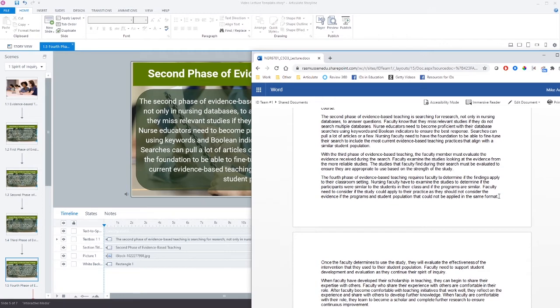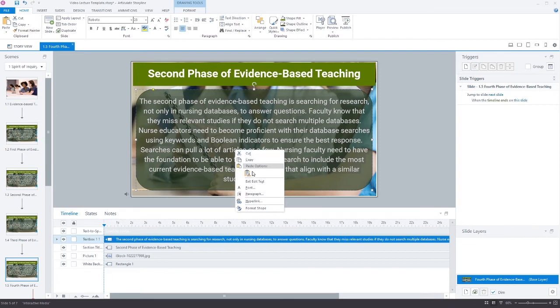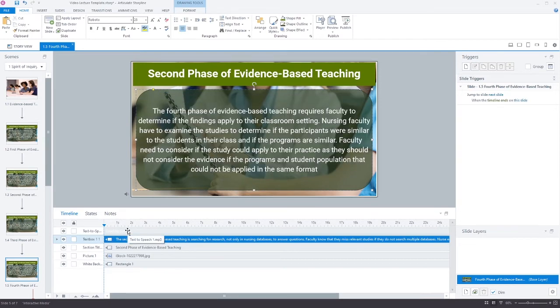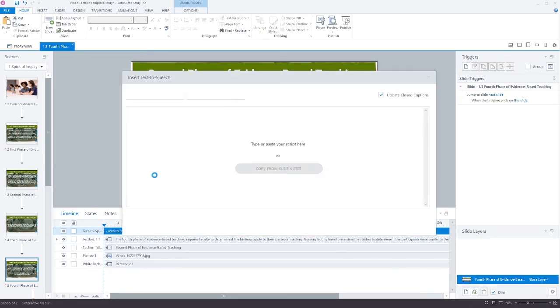So the last one of these phases then is this fourth phase. So we're going to grab that, drop that in here, update this.